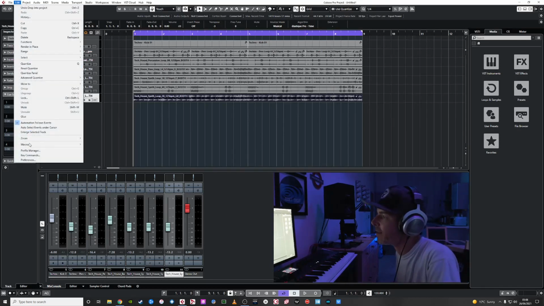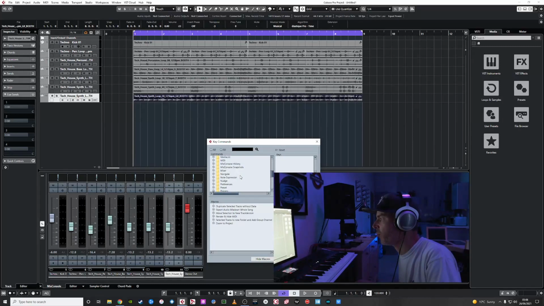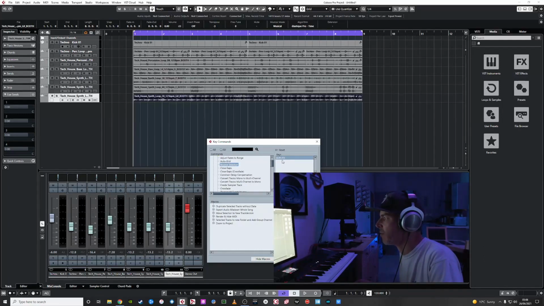We're going to edit key commands. There are two specific key commands that are pretty much essential to set up to speed up workflow. Now, the first one is in audio, bounce selection. Now I've got it tagged to Shift and F3 here, and the other one that I use all of the time, and you will too, is render in place. I've got render settings, Shift and F2.